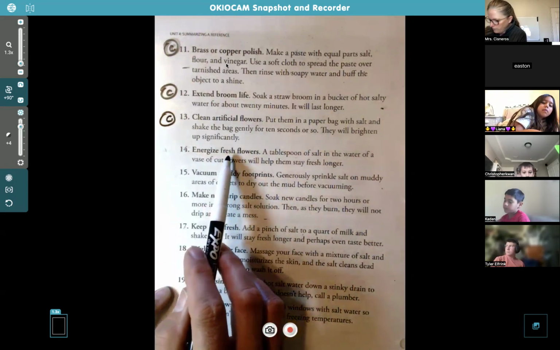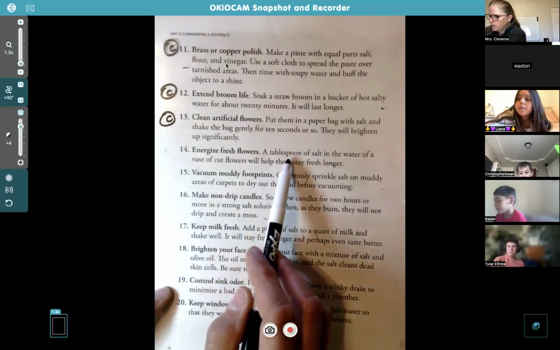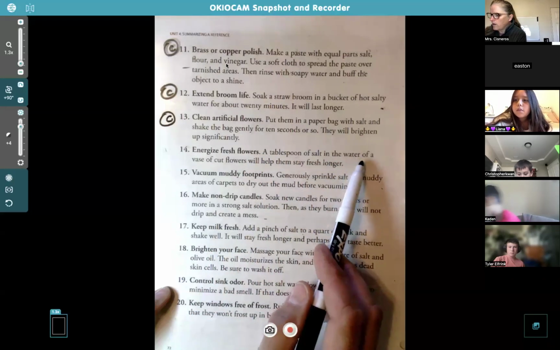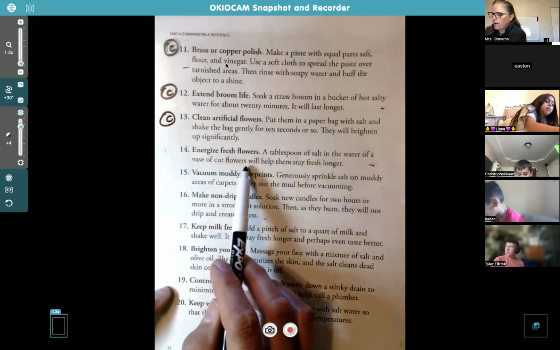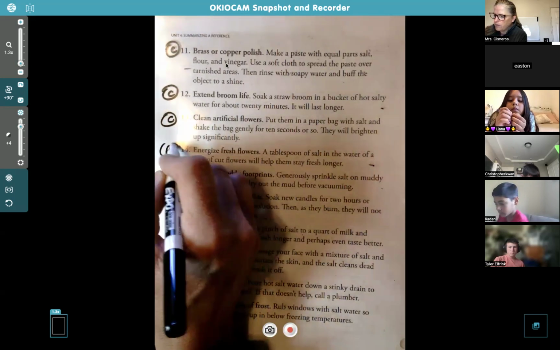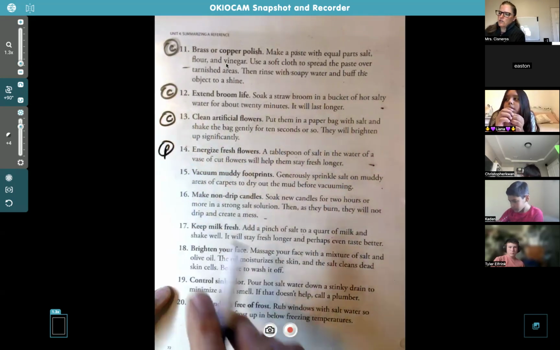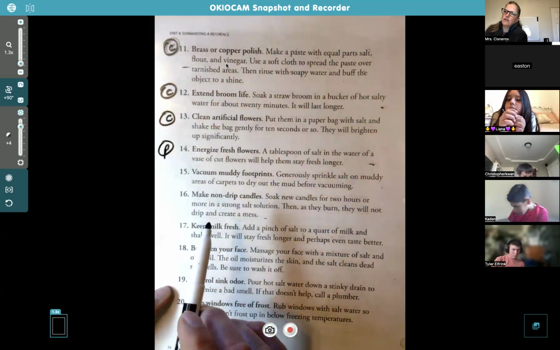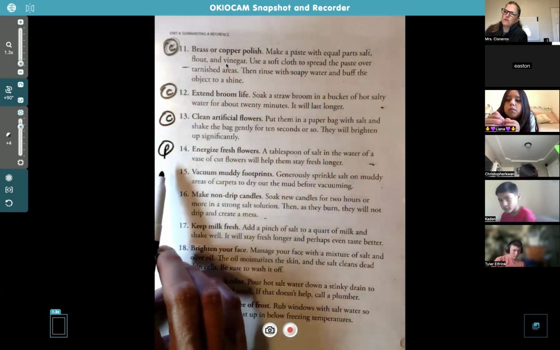14, energize fresh flowers. A tablespoon of salt in the water of a vase of cut flowers will help them stay fresh longer. There you go. So I'm going to put P for plants on that one, number 14. Make sure you guys write down these letters.